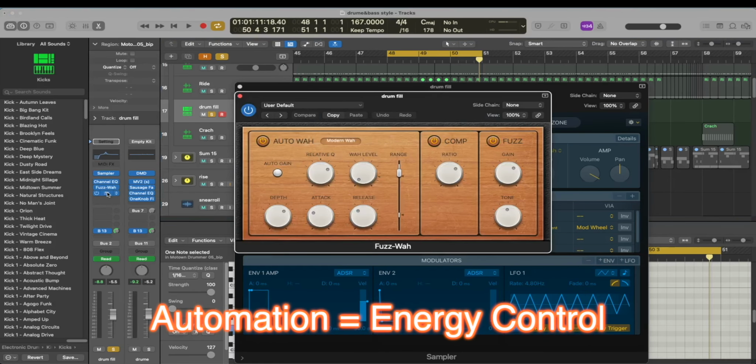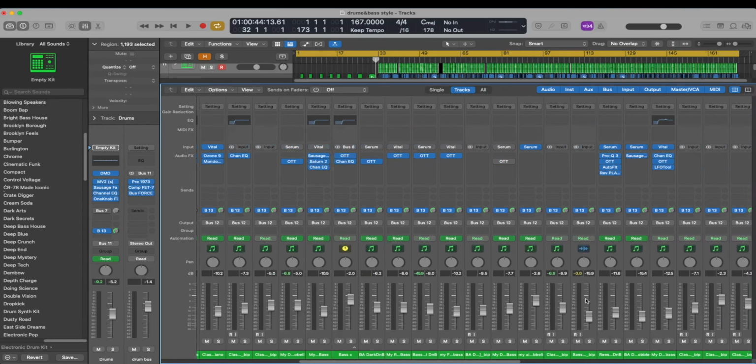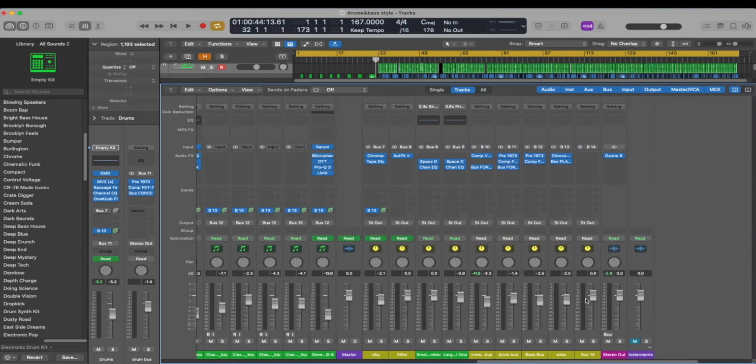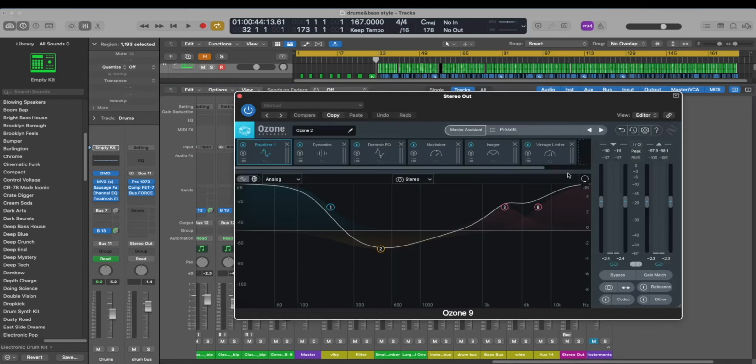A good mix enhances your musical ideas without over-processing. Balance your levels first. Drums should peak around -5 to -6 dB. Bass around -2 to -15. Pads and leads around -10 to -14 dB.